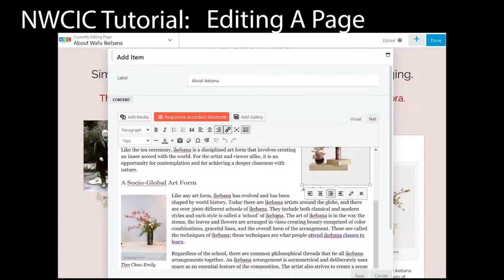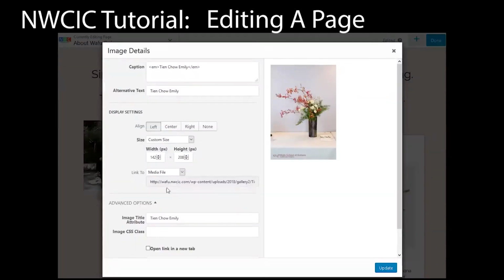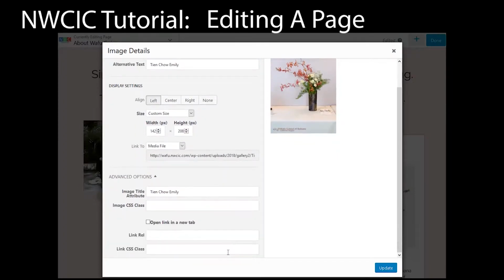If you decide that you want to change a graphic, for example, let's say that we want to change this one, you can click Edit, and it will bring up the image details, and you can change the caption, which appears below the picture. You can change the size if you want to a custom size. You can center, left, right, or non-justify it. And if you want to open it up in a new tab, we don't, because we're using a lightbox. So let's cancel that for now.